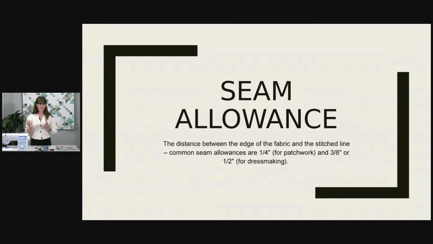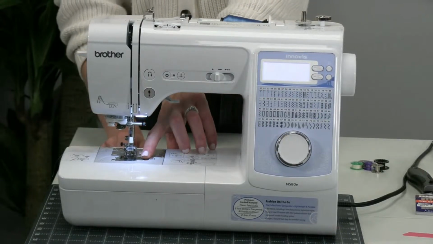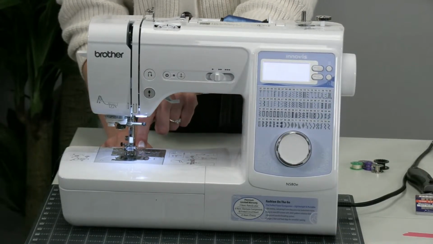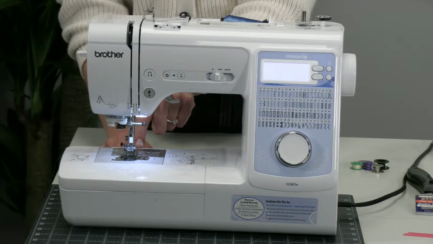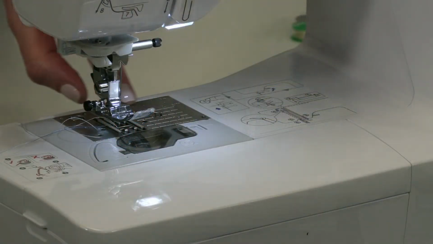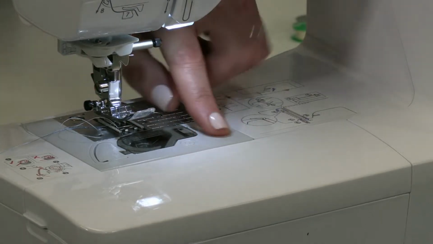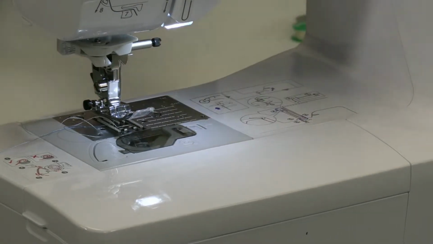Now there are feet that can help you keep that lined up. There are also seam gauges. Some people put a piece of tape on the front of their sewing machine here, and they'll throw a little piece of tape that will say, okay, well now I know this is where my 5/8 is. This machine also shows me right here on my needle plate that my 5/8 is here, which is sort of handy because there's all these markings on the back of my needle plate. And so that is seam allowance.